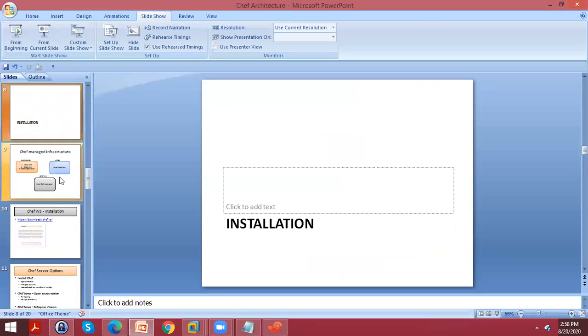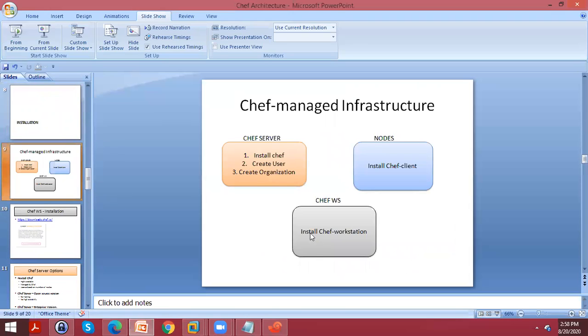So we'll see the installation. Once we do it practically, you will understand the concept more clearly. Okay? We'll do the installation. So installation of, we have 3 components: chef server, node, chef workstation. So with 3, obviously we need 3 nodes. If we have only 1 node to manage, 1 chef server and 1 chef workstation.